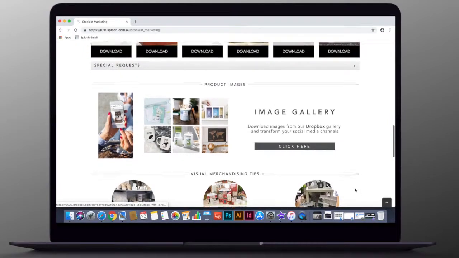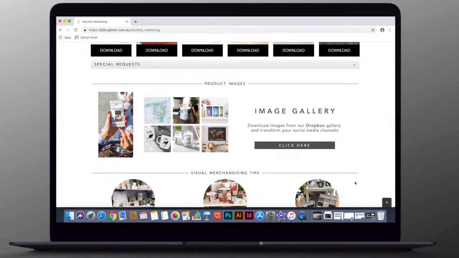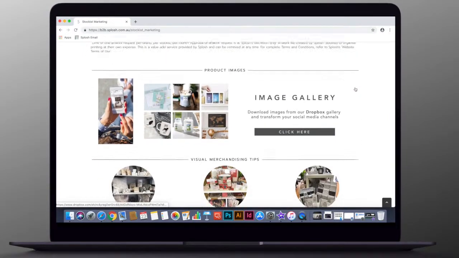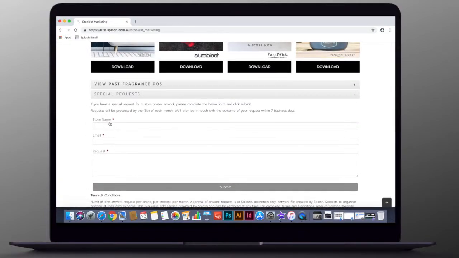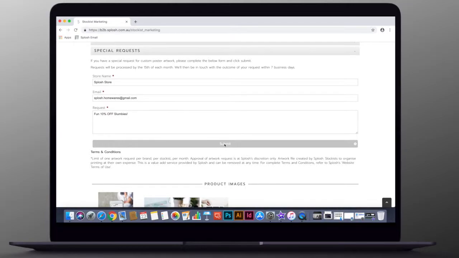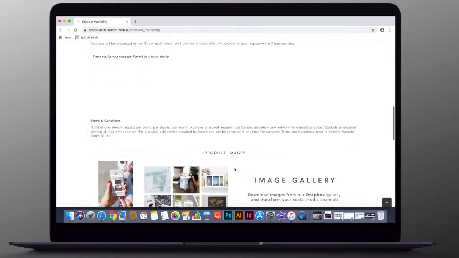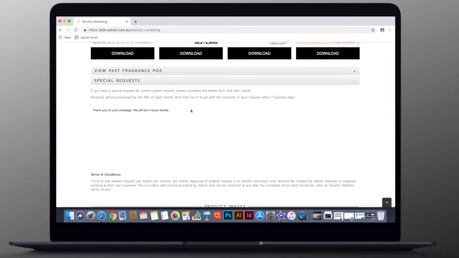A fun feature of this portal is that you can create your own point of sale for your store. Click the Special Request drop-down and add in your store details below. Then add in the details you would like on the poster. For example, fun gifts, 10% off Slumbies. Then click Submit and our marketing team will be in touch with your new artwork within 3 business days.